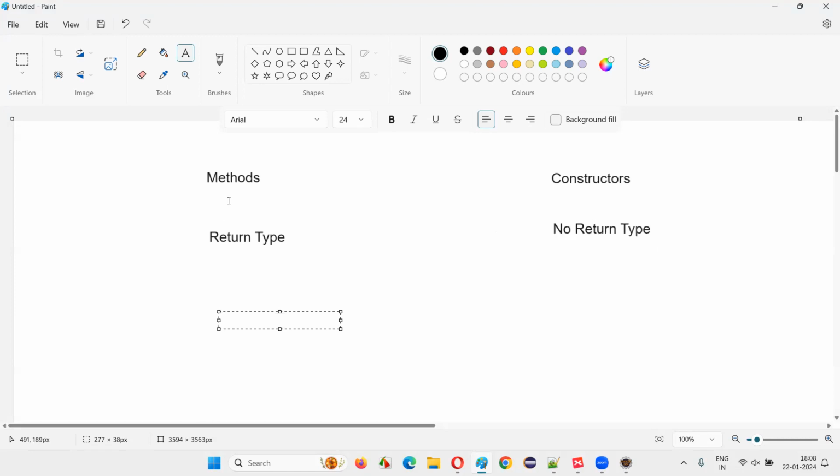And the next difference between methods and constructors is methods can have their own name. While creating methods, you can give any name. But for constructors, the name should match the class name. We should give the name of the constructor as the class name. It's compulsory, otherwise it is not a constructor anymore.